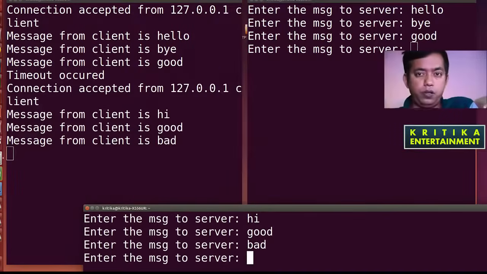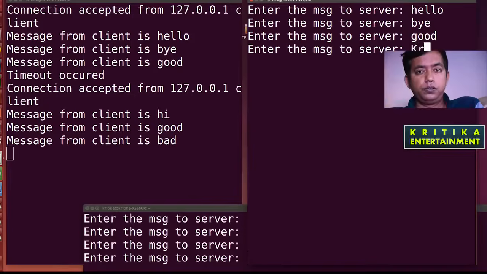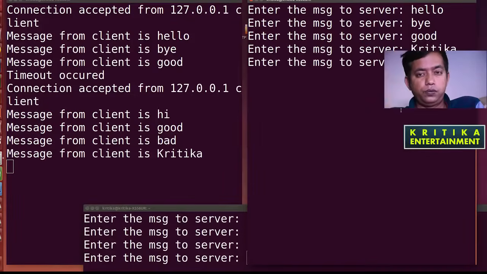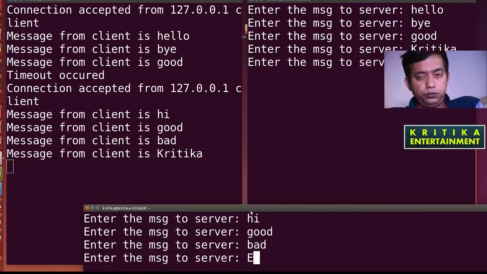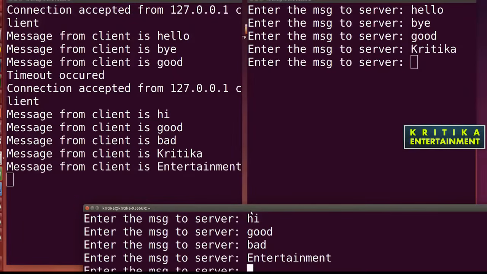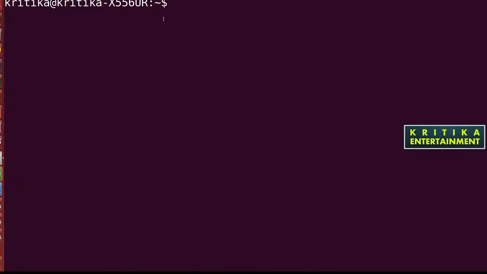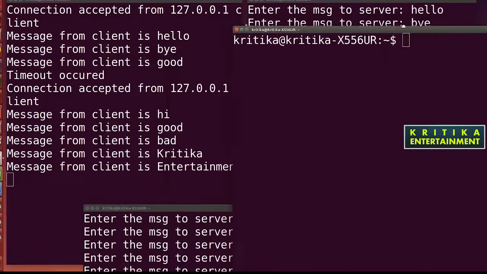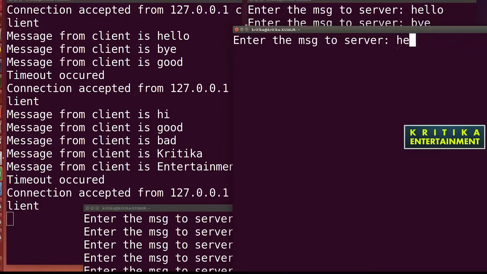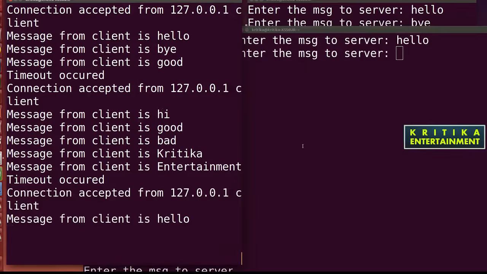Okay, this time again if you send a message, Kritika, yes, Kritika has come, then here it will send entertainment. This way if another client wants, then another client can also send. Suppose you see and run this, then dot slash a dot out. Hello, hello has also come.